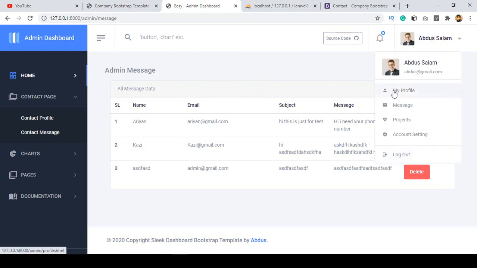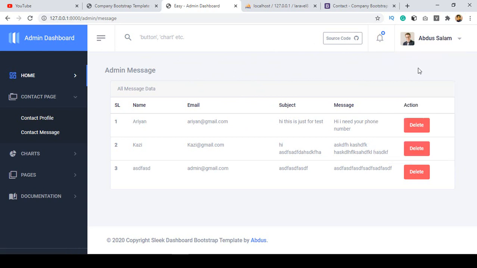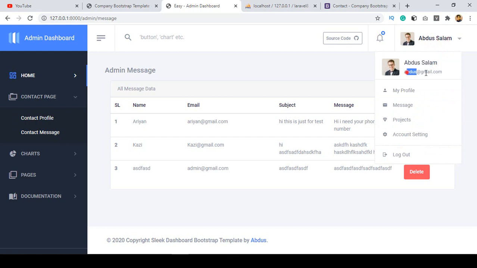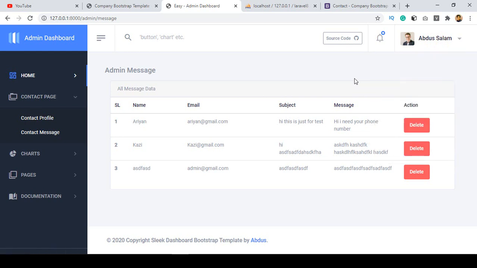So here, how can we display which admin user is already logged in? This user name will be visible, email address will be visible. If you want to change that name, if you want to change that email address, how can you change it, and also how can you change the password reset option. So that is a very interactive part. So step by step I will show you everything with a live example.